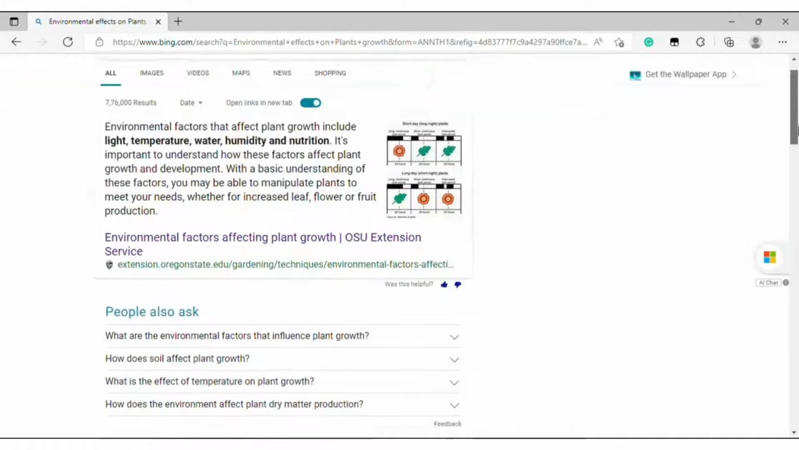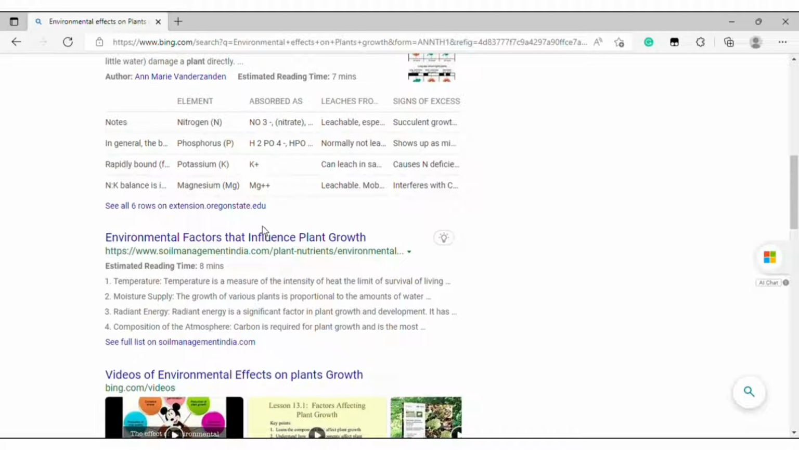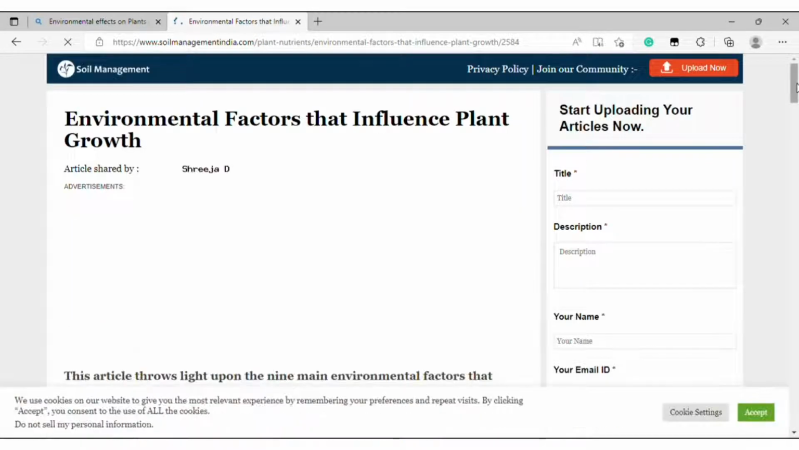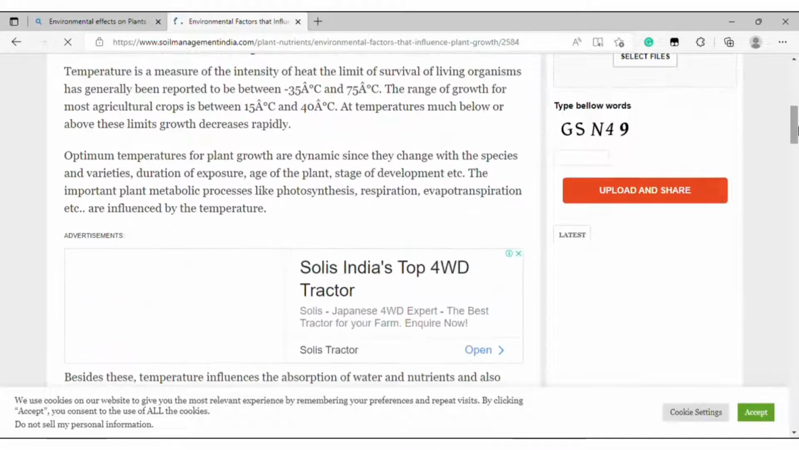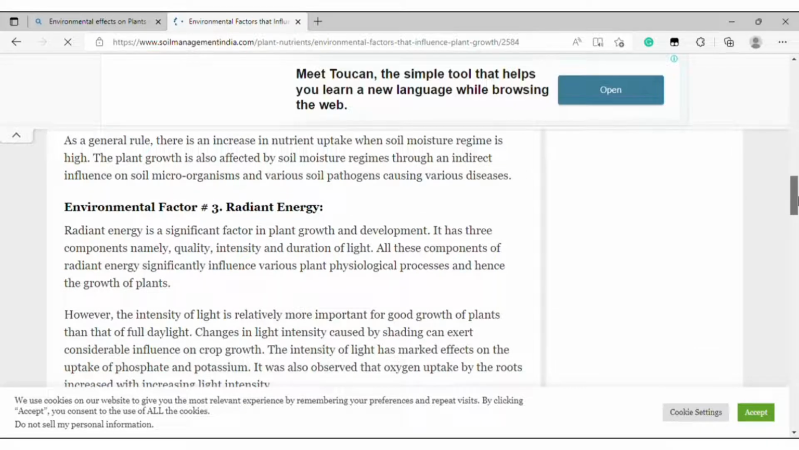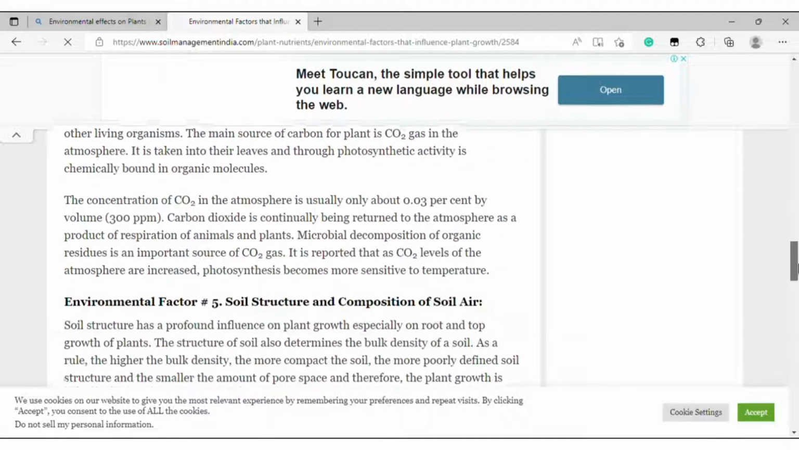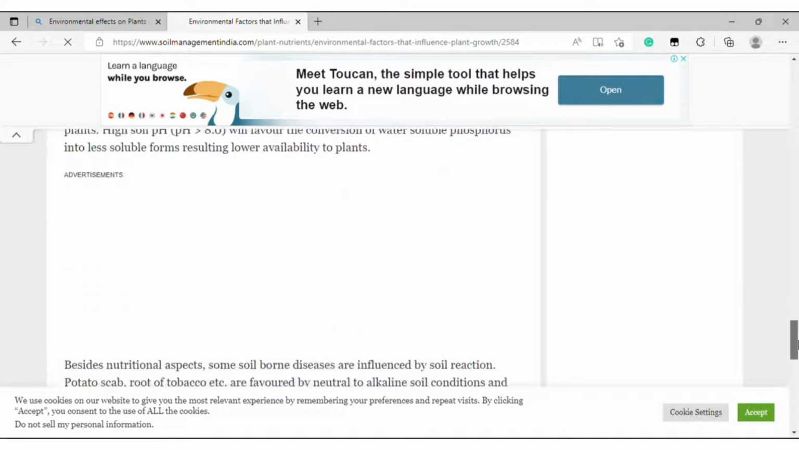Now go for the back option and read another blog. I am choosing this third one because the first and second were the same. So it's loading, and finally it's opened now. Environmental factors that influence plant growth. Same goes here: read the whole blog. Even if you have read it in the other blog, read it here again, because sometimes we see some other valuable things in it. So it is required that you read each and every line in it.